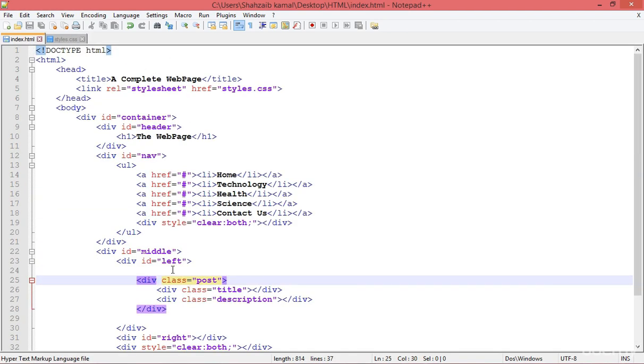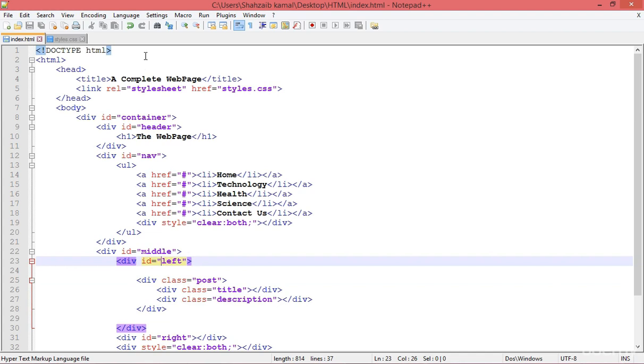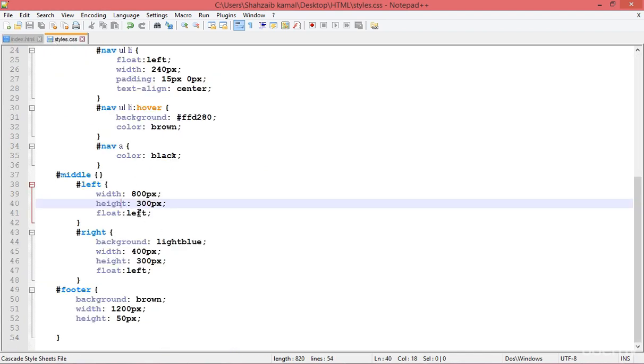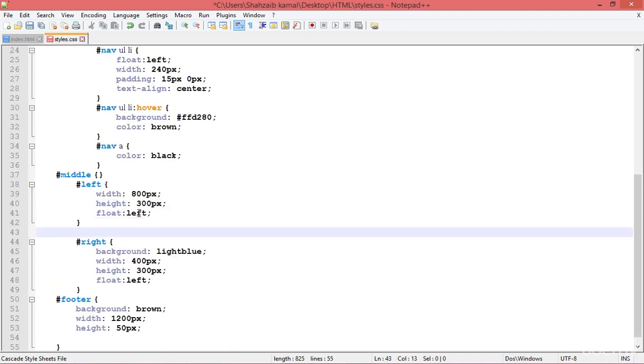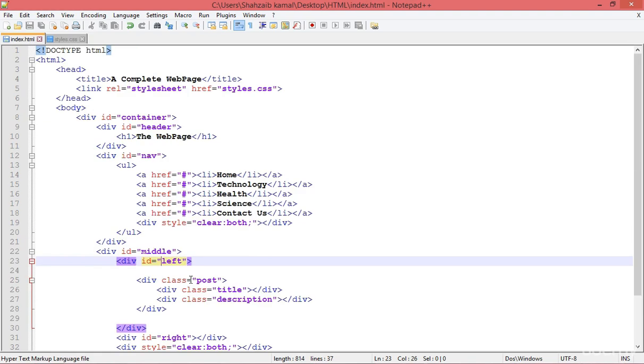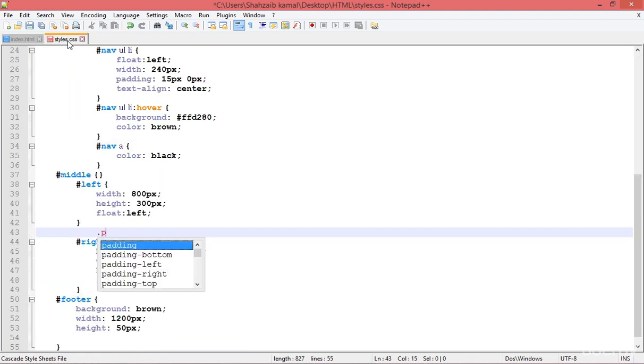So I'm going to the style.css area. After the left one, here is the left, and I'm pressing enter and a tab and a dot. I'm using a dot here, and I just need to name the class. What is the name of the class? The class name is post. So post. Beware that if you're creating a class, you have to use a period or a dot, or if you're creating an ID, you have to put the hash. Otherwise you won't get any result.